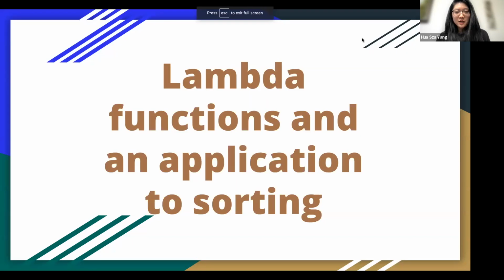I am going to talk about Lambda functions and one application of them. This is only scratching the surface of Lambda functions because I have recently learned about them. First, we'll talk about how we might write one. And then next, I'll give an example of a use case for them.